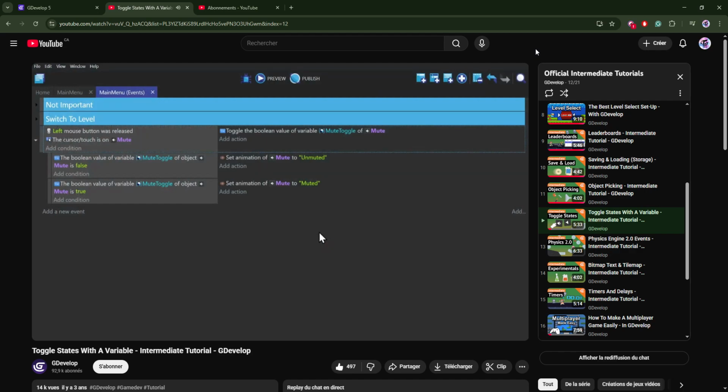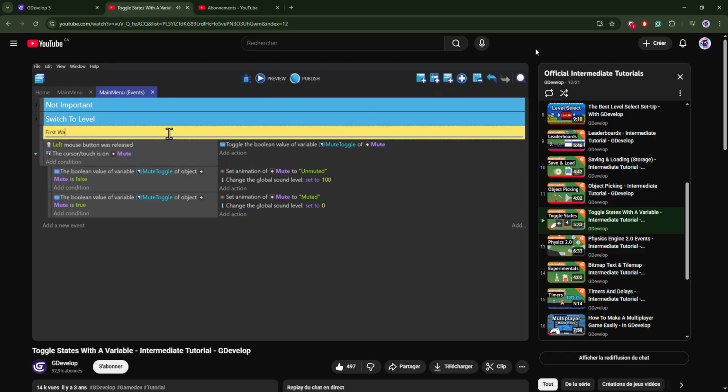And then to make this actually work as a mute, we can add the actions change global sound level to both events, making the unmuted 100, while making the muted state 0. This, though, is just the first way that you can do this. And because it's based on a toggle, it can only support 2 different states.